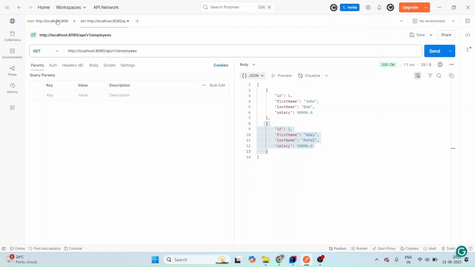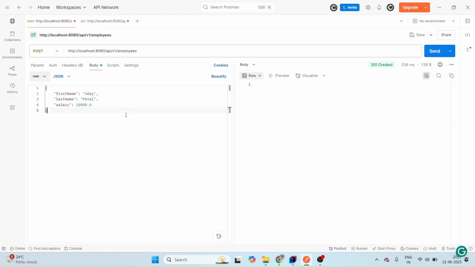Let me quickly generate a new employee. For example, Harry Potter. Our new employee is Harry Potter, and he has 30,000. I mean, Harry has a 30,000 salary. Harry is rich, huh, richer than me. Anyway, let's create the Harry Potter employee.